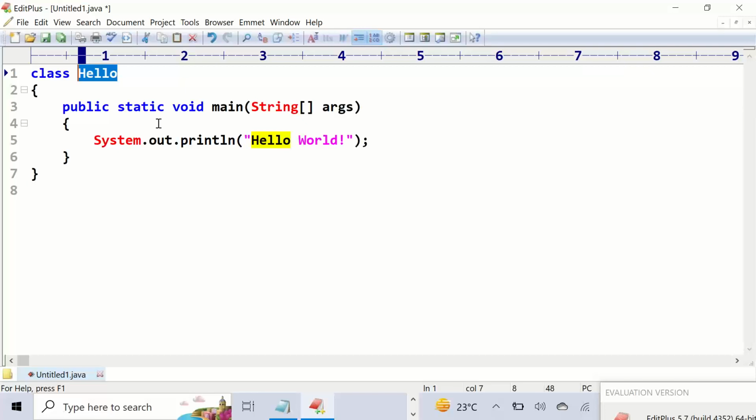Whenever you are saving any file, first you have to choose the location where you have to save. Location. Second one, you have to choose the name of the file. Name of the file. Third one, type of the file.